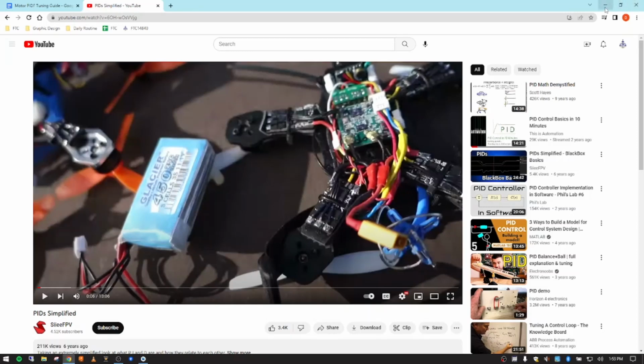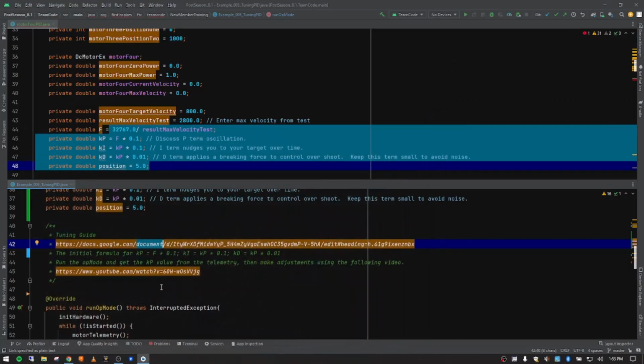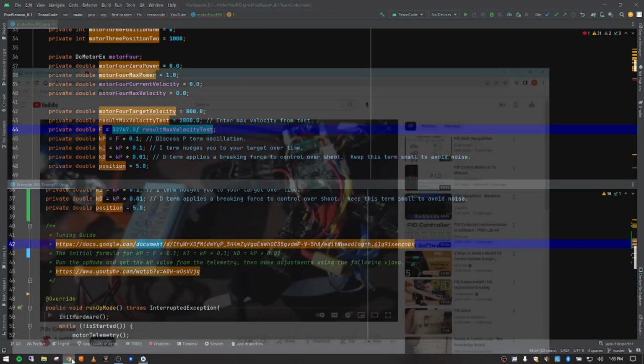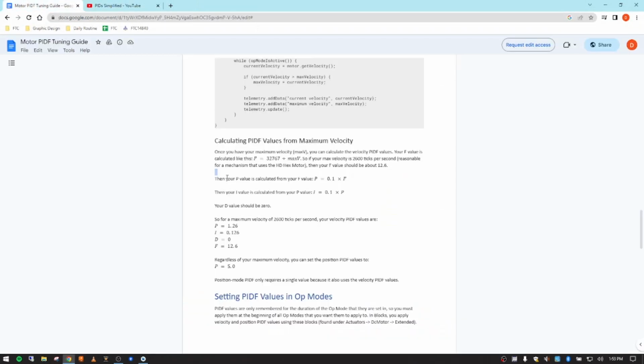So those are two resources that you'll probably want to check out. So let me come back to actually explaining some of these settings. F is a variable that you'll plug in, and it's calculated using that function that you saw on the document. It's literally straight out of the document. Let me pull it up again real quick. So this formula right here.